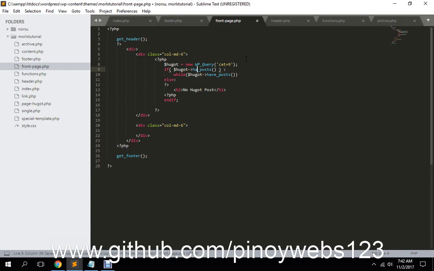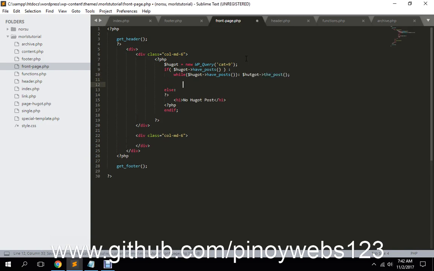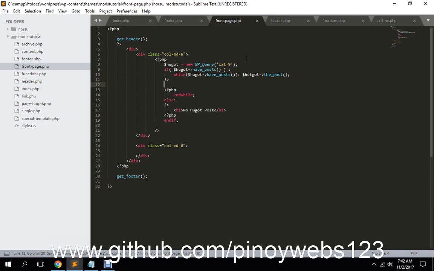Why is it has? That must be have post is equal to Hugot dot post, and let's make an end of the while loop, and let's end the PHP and insert an HTML here. The title.